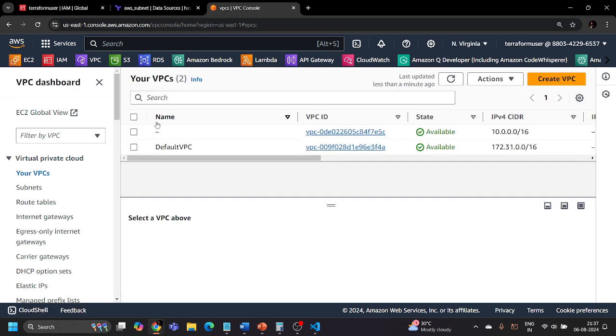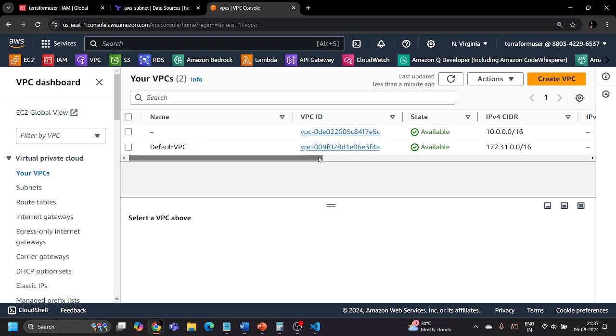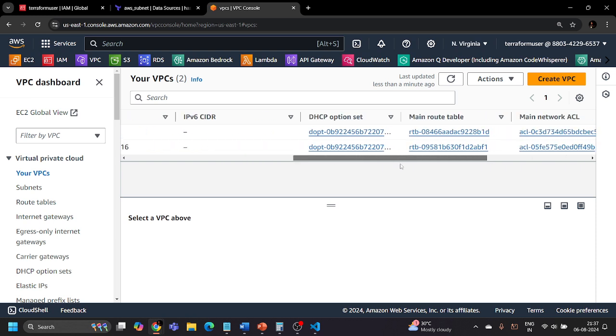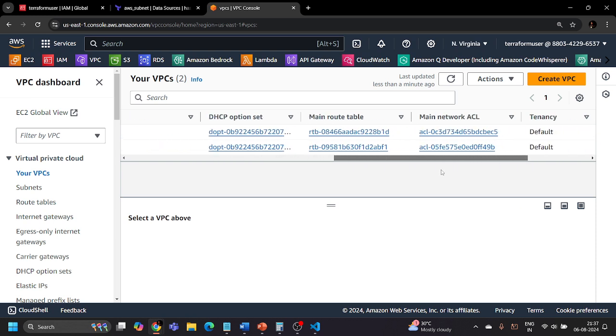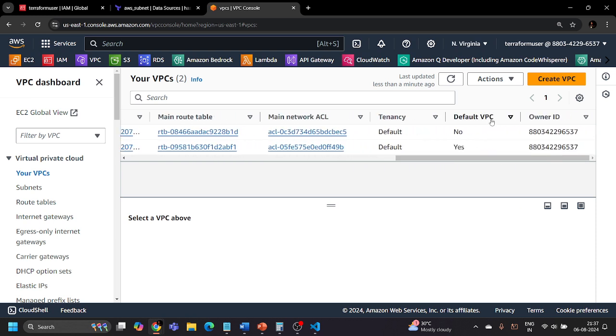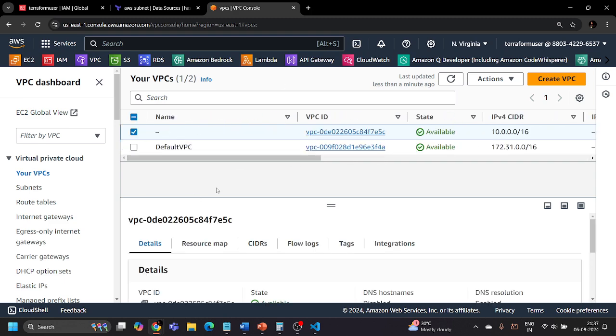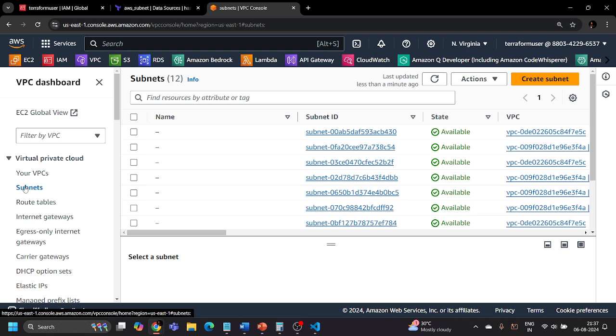So let's go to the VPC, and you can see there is a VPC apart from the default VPC available, with 10.0.0.0/16, which is created. Is it the default VPC? No, it is not the default VPC. Now in this VPC, let's go to the subnet section. Let's see if any subnet is created for this VPC or not.